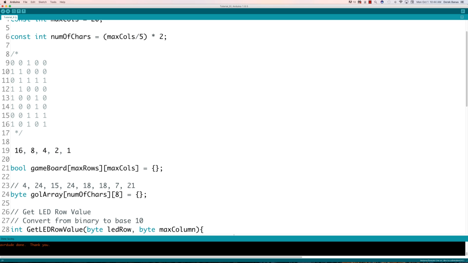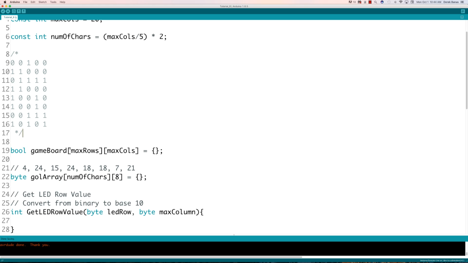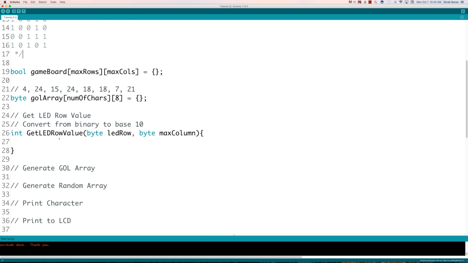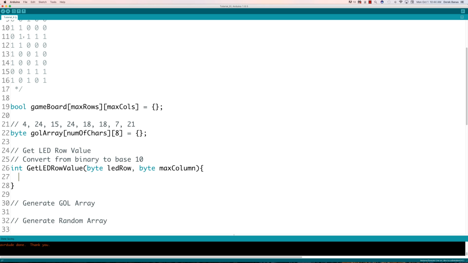All right, and as you can see, these values are going down, so I'm going to have to accommodate for that. And I'm also going to have those values multiplied times this to convert these binaries into a base 10 value. Okay, so hopefully this all makes sense.